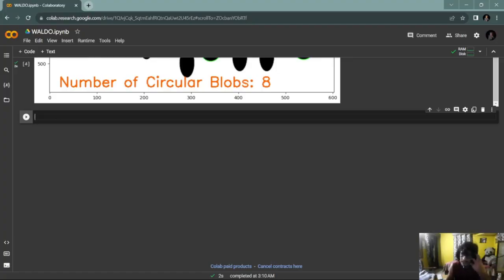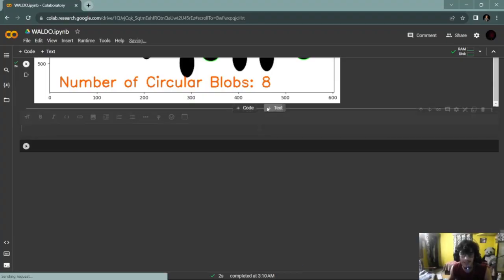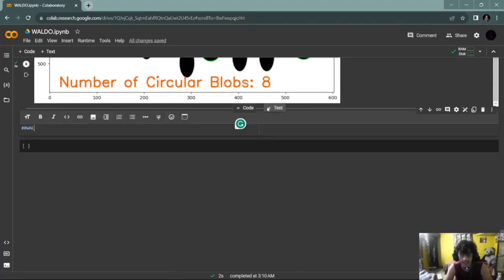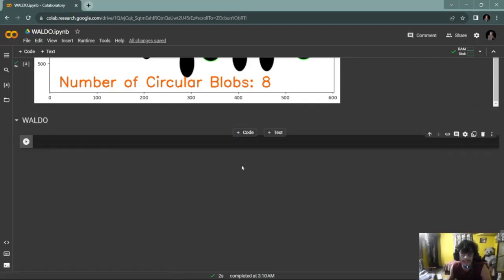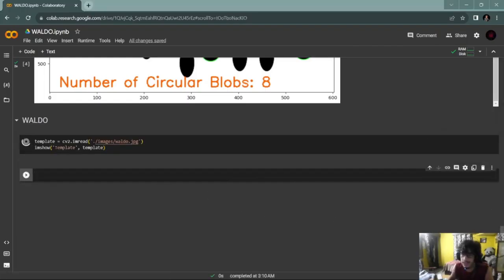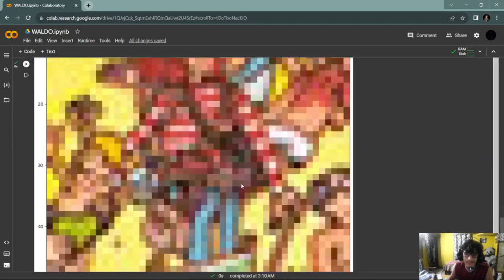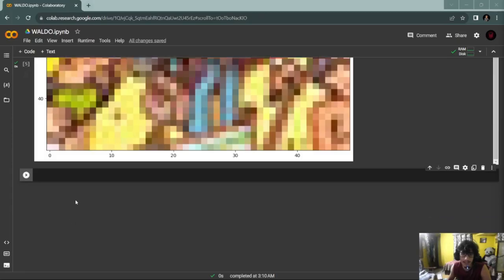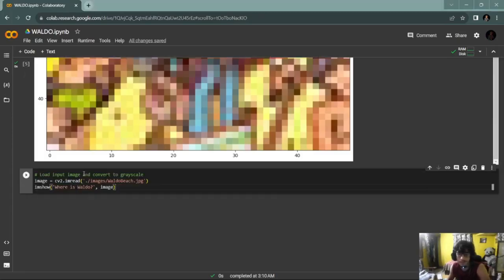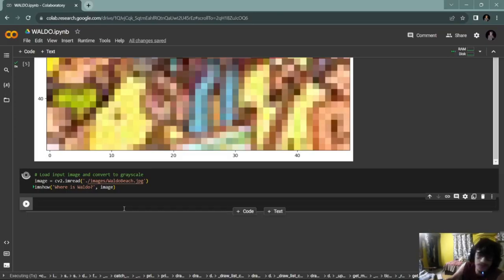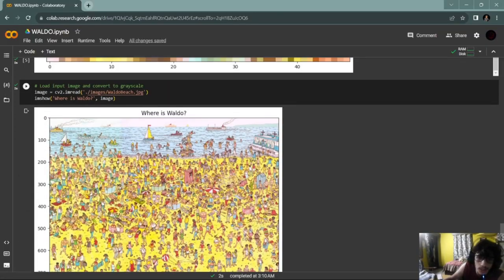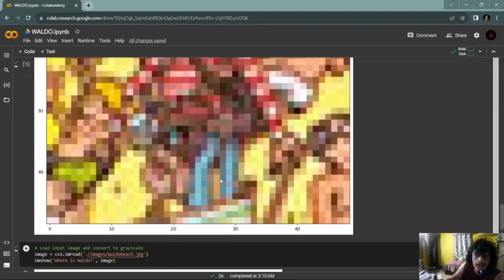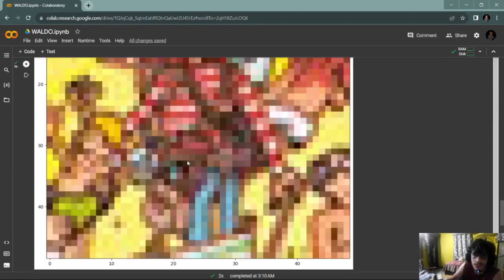Now we will make our finding Waldo project. It's not really a project, but yeah, a project. First, load the image. I know this is not clear and actually not understandable, but if you crop this thing, wait, I'll show you. Yeah, so if you crop this and find it, this is how it looks.